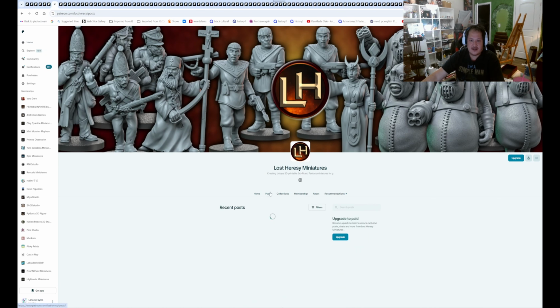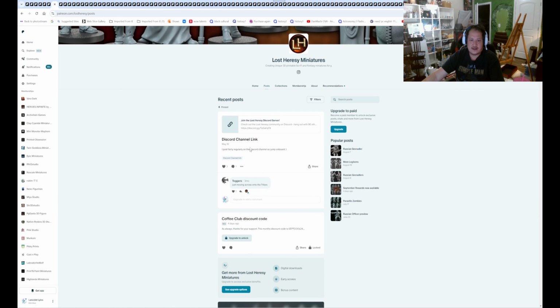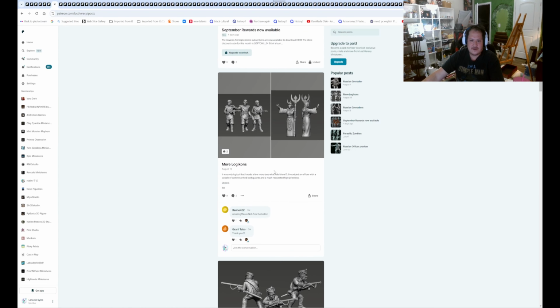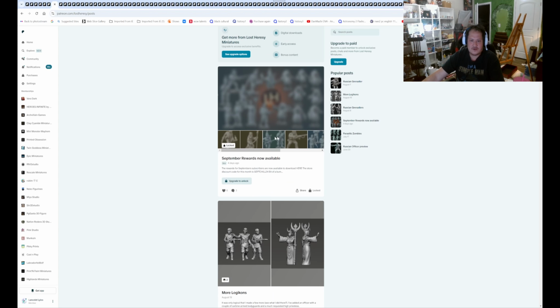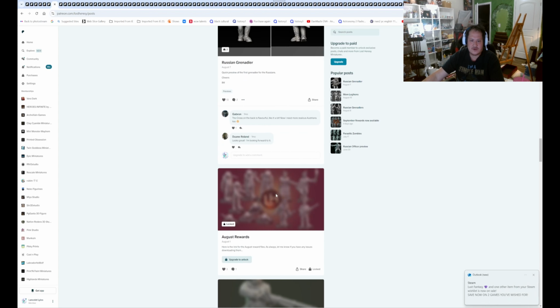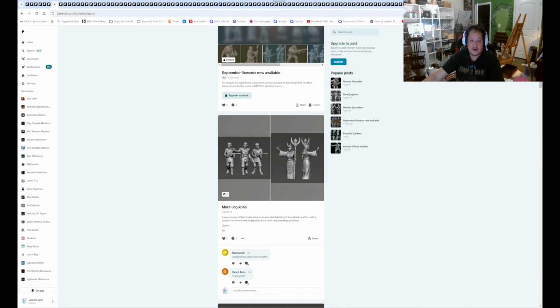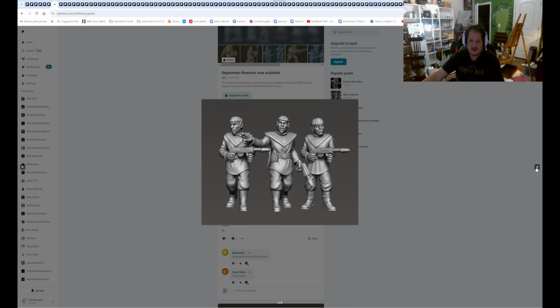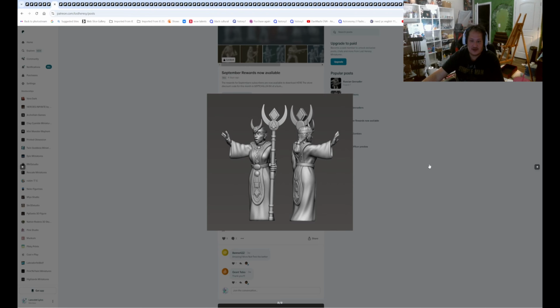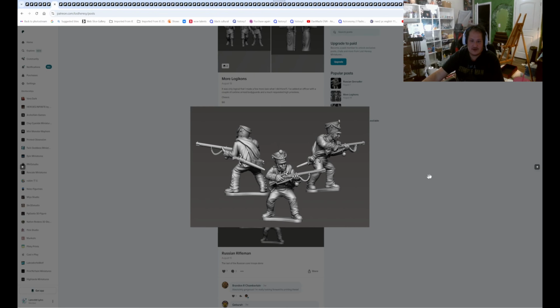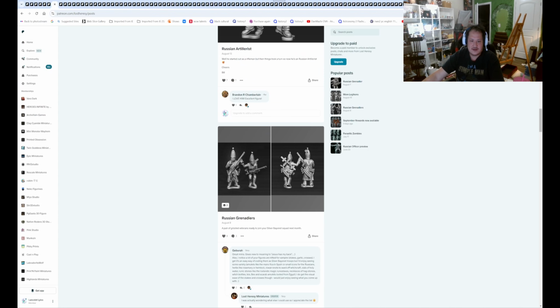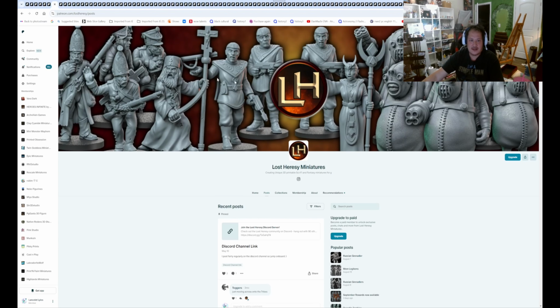Lost Heresy Miniatures. I think this is another proxy for D&D and stuff like that. September rewards. I can't see what they have for September rewards. It doesn't help when you don't really show what's going to be for September. But I'm thinking we have Spock from Star Trek. Do not know what the hell that's from. And Russian Riflemen. So. I think this is what it is. I think this is supposed to be from Hitchhiker's Guide.